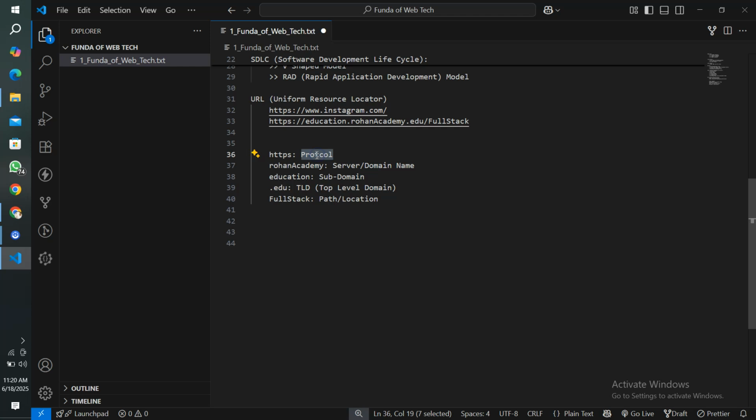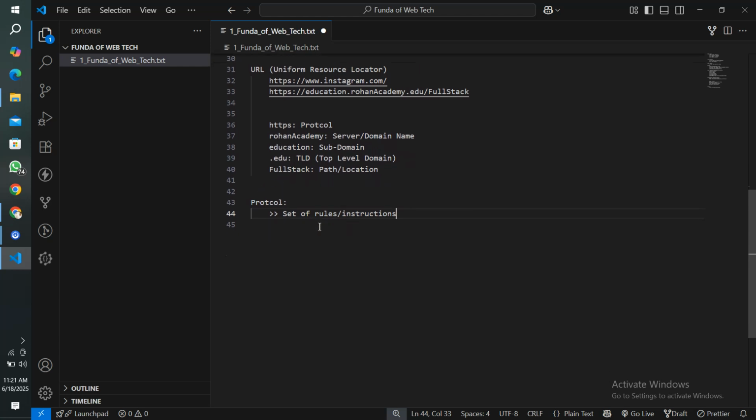The very first one, we do have a protocol here, right? So what's meant by protocol? In layman's terms, protocol is nothing else than a set of rules or instructions, right? So same thing over here, it's nothing else than a set of rules or instructions.